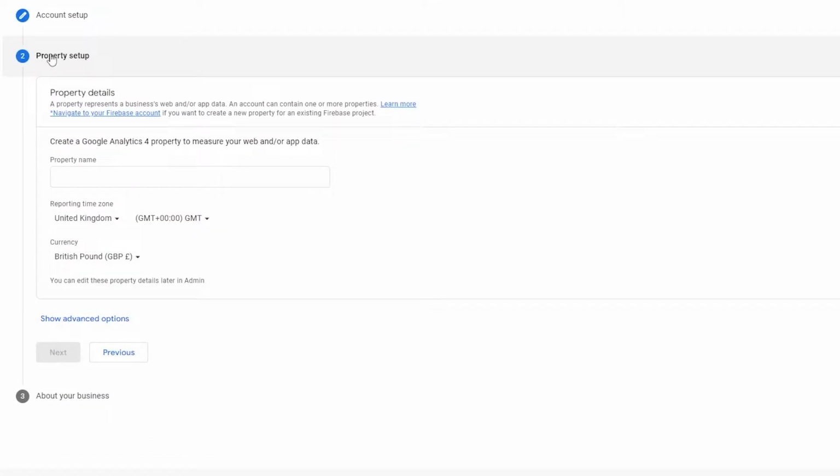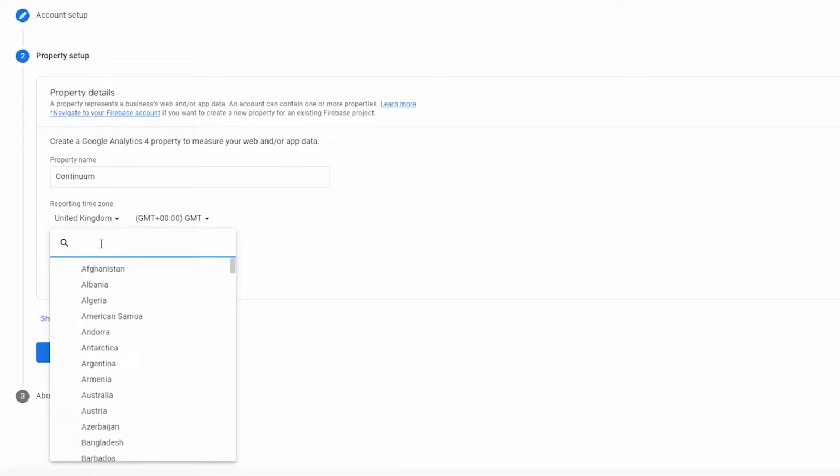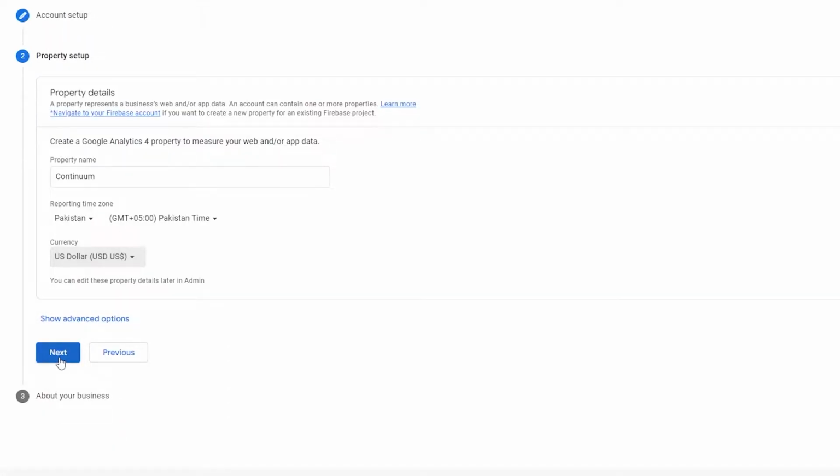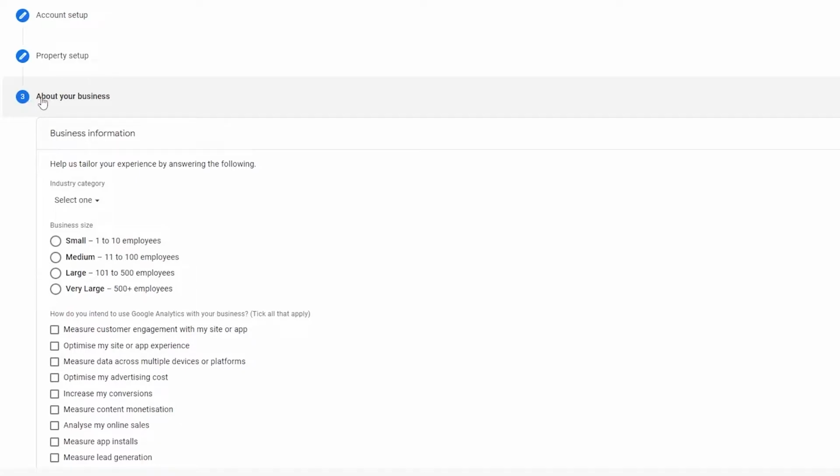And then we have property setup. Over here, you have to create a Google Analytics 4 property to measure your website or app. Just enter your property name, your reporting time zone, and your currency, and you can move on. It basically represents a business or app's data, and an account can contain one or more properties. So let's go ahead and enter the name. Then you have reporting time zone, so just enter the time zone that you want, and then your currency, and simply click on next.